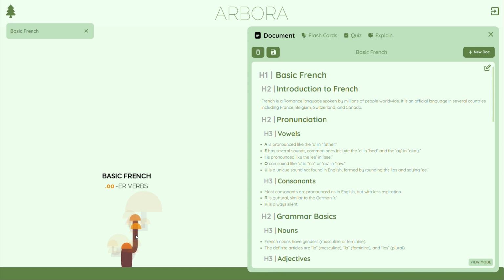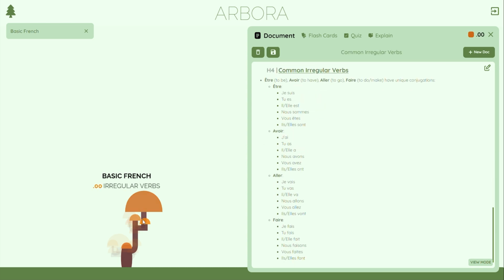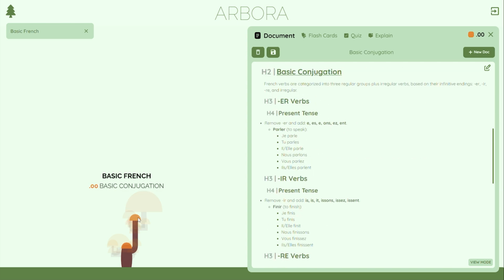As you can see, each canopy represents a note, and the branches represent where your document splits off into nested notes. You can click on a canopy to navigate to it on the document. Notice that the canopies are all orange-red, as well as have a 0.00 value assigned to them. This represents how deeply the platform thinks we understand our notes.